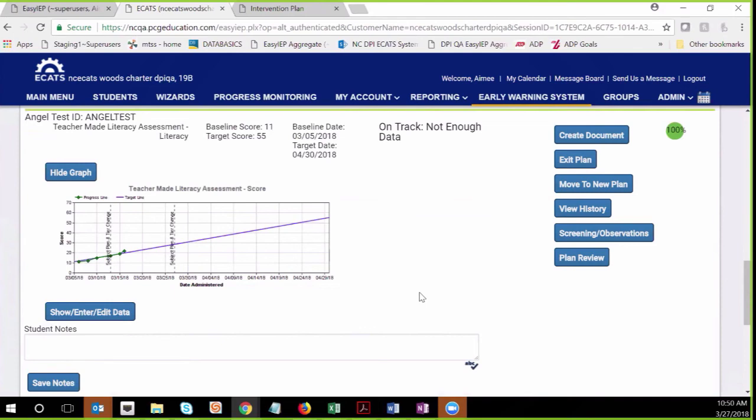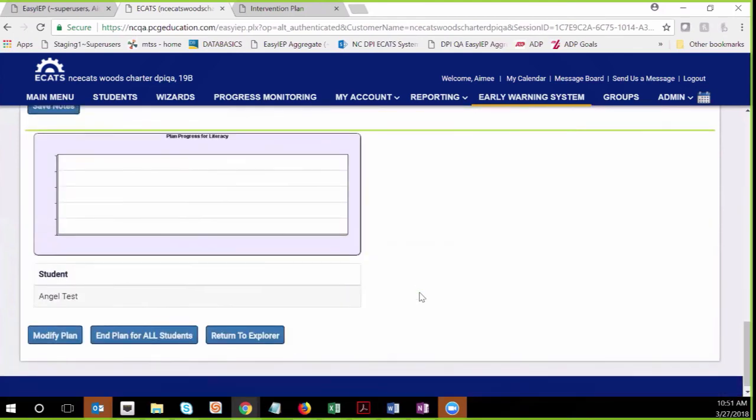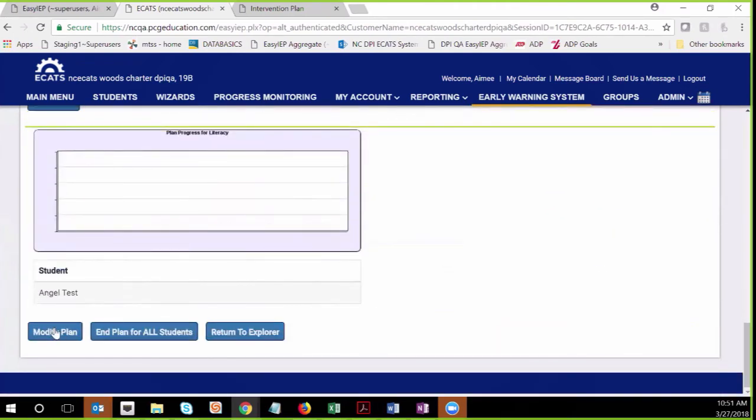And then if you scroll all the way down, you can just modify this one plan, correct? Yep, you can go in here and modify that. So this modification plan shows up for group plans and for individuals.